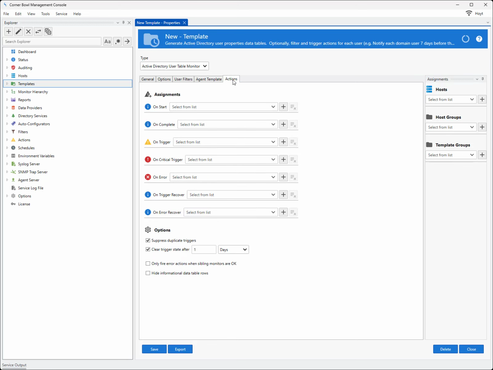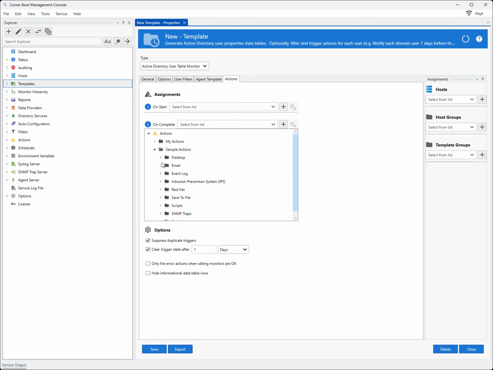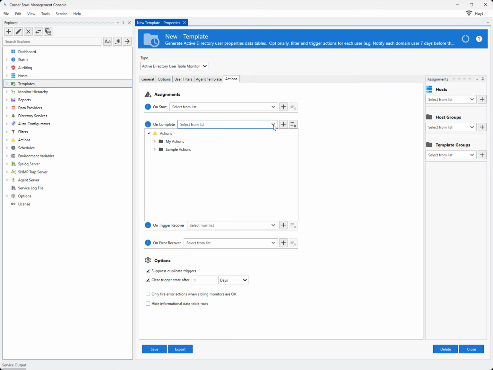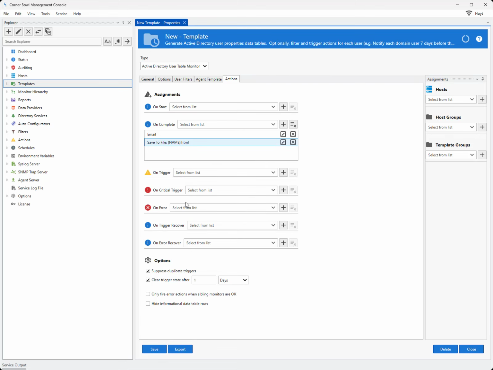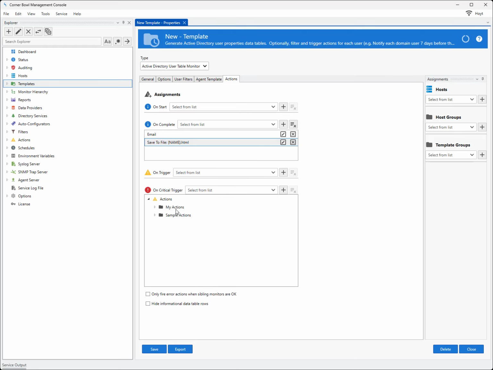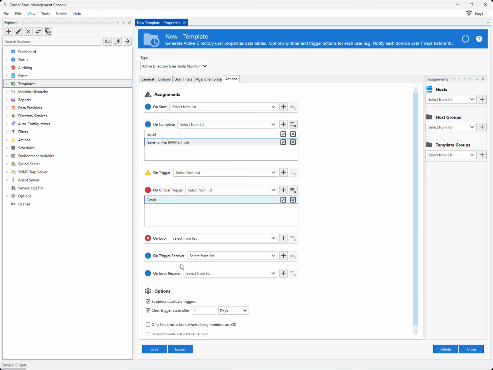Next, the Actions tab enables users to receive a daily report. To receive a daily report, use the onComplete assignment controls to assign an email or saved file action. Use the onCritical trigger assignment controls to receive a report when any user triggers the monitor. Lastly, assign the template to your primary domain controller.